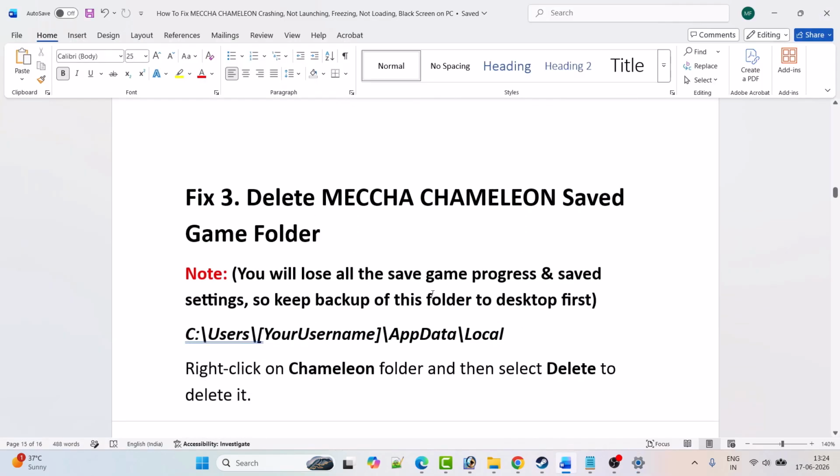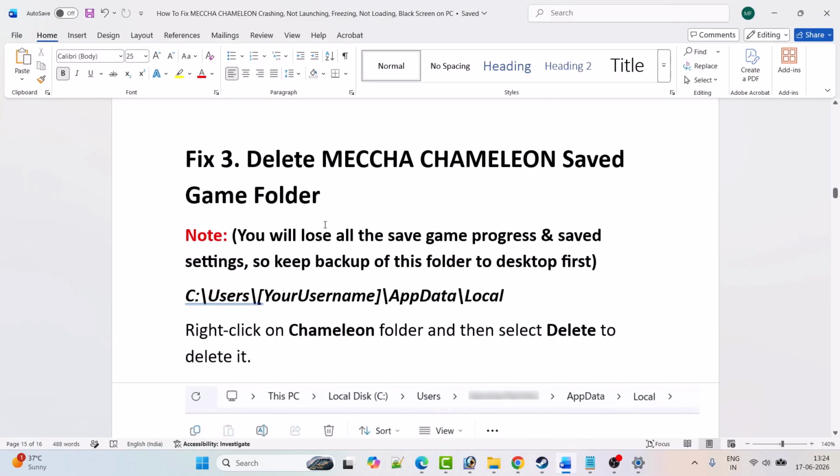Fix 3 is to delete MECCHA CHAMELEON saved game folder. Please take note, you will lose all the saved game progress and saved settings, and have to start everything from scratch. So if you want, you can keep a backup of this folder on the desktop first.